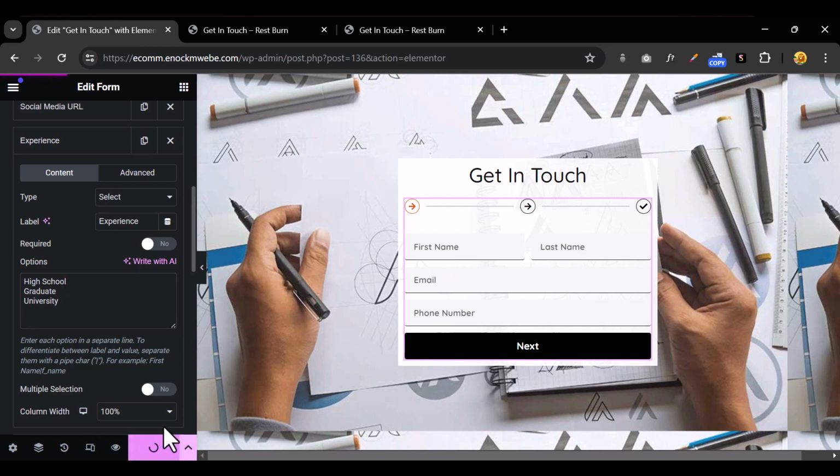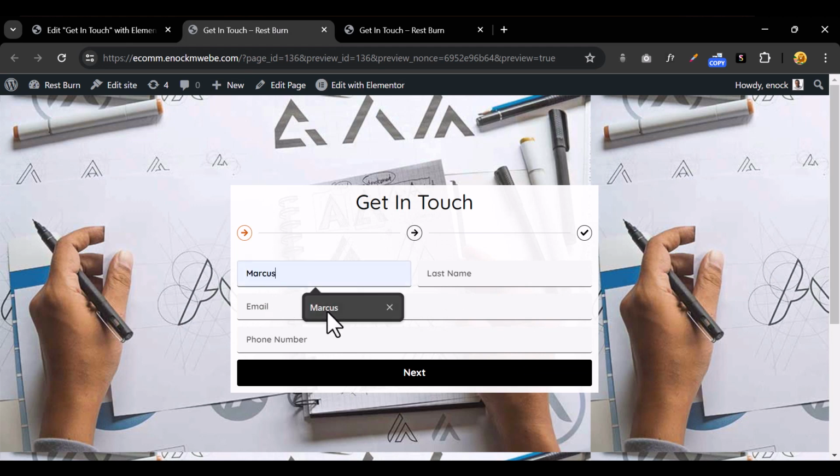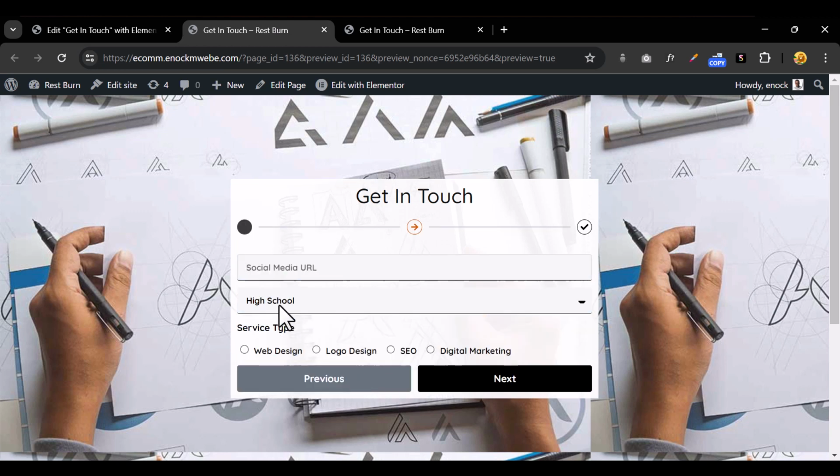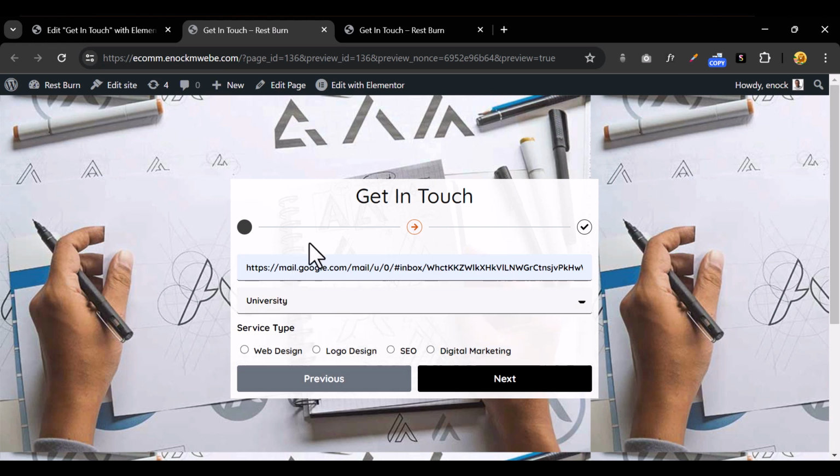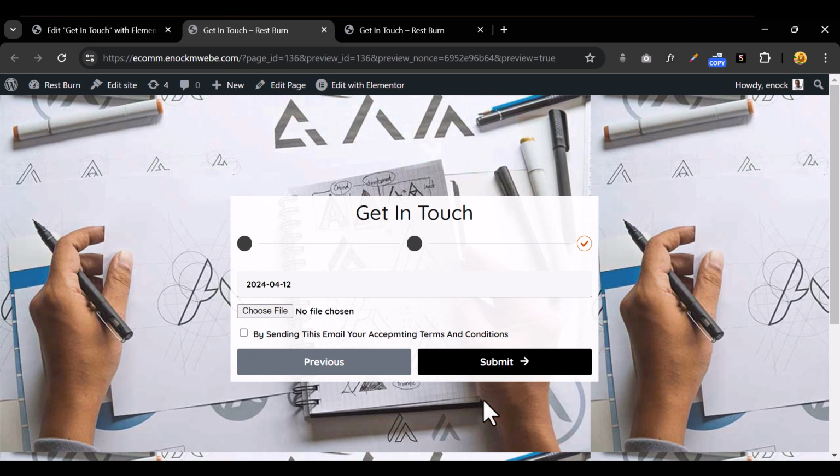All right, so we can click update, then preview these steps. In the first step, we have all that information. Then in the next step, we have the social media field, where I can paste their link. Then they can select from high school, university, and so on, and they can add any service type, for example. Check one of these and click next, and once they're done, they can submit.